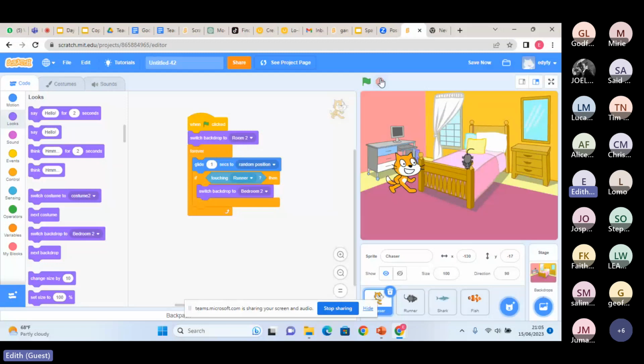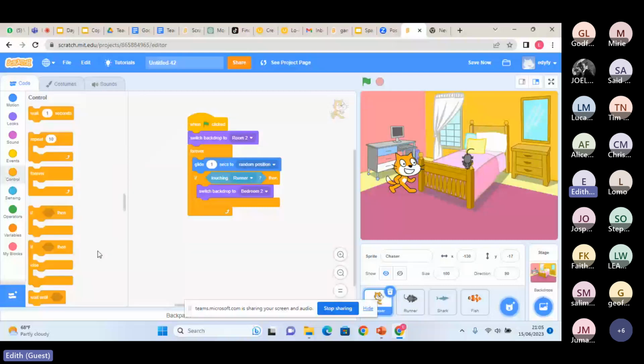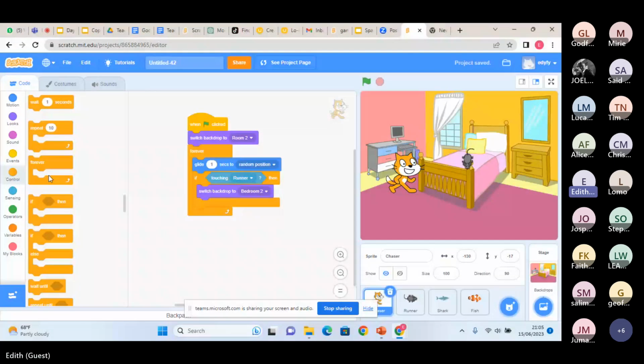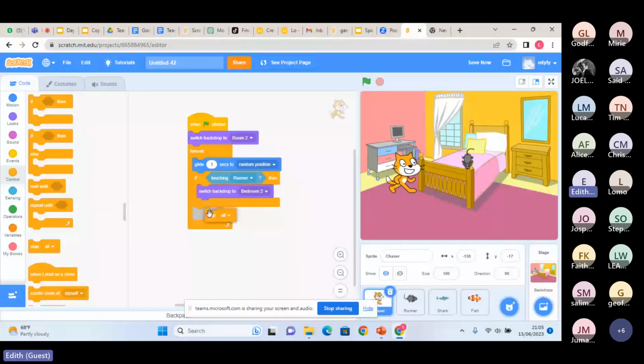But then, does it still have to glide, or do we have to give another condition? What condition do you think we can give it? The chaser will send out a broadcast when it touches the runner. So in this case, we are going to try out and say, probably when it touches the runner, switch to bedroom 2 and stop. You can stop everything. You see where we have stop in our control. These control blocks help you do whatever you want. You can make it wait, repeat, forever. All these are controlling blocks. So I can stop it immediately after it has switched back to bedroom 2. I'm going to show you that also. Let me hope everyone's chaser is doing what it's supposed to do and everyone's runner is doing what it's supposed to do.